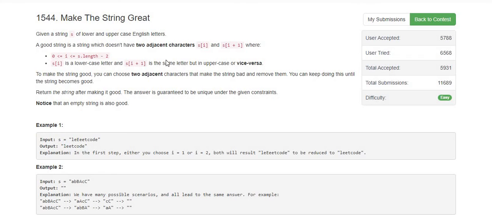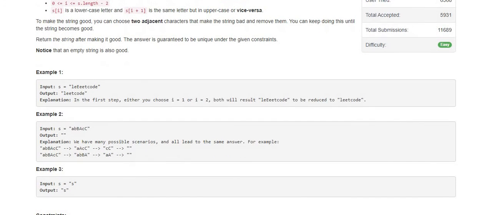In the description part, what is given is that we have to find s[i] and s[i+1], two characters which are adjacent to each other, and those have to be like one character. If s[i] is lowercase, then s[i+1] has to be uppercase, or vice versa. If it is the case, then we have to discard those characters from the string, and finally we have to return the string, whatever it is. It can be the empty string, or it can have only lowercase characters.